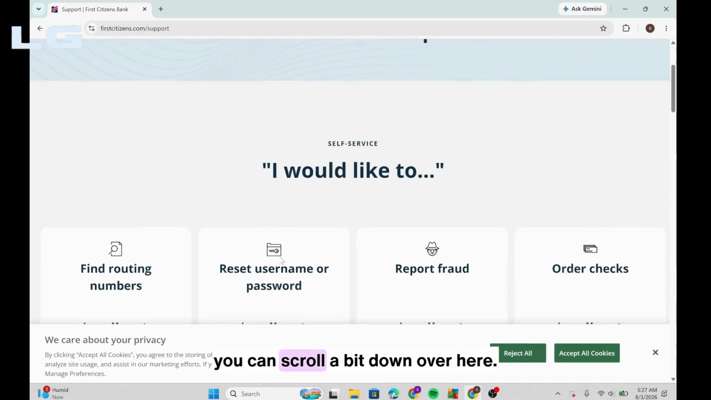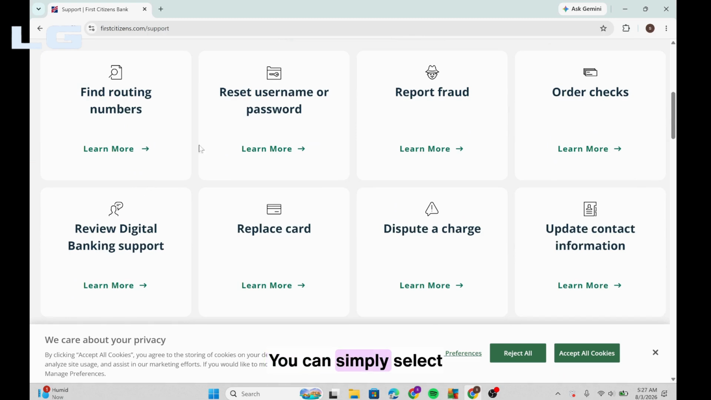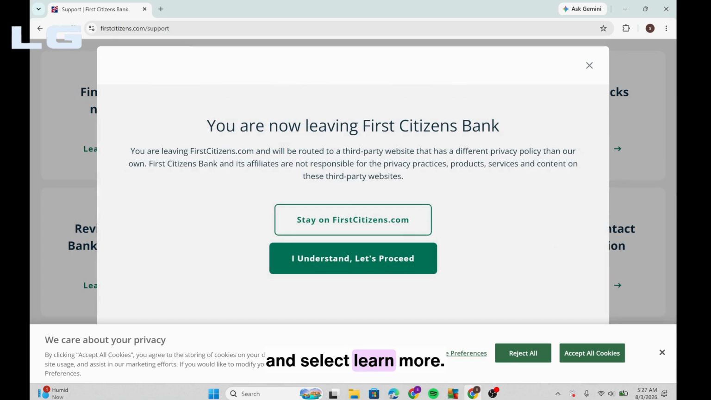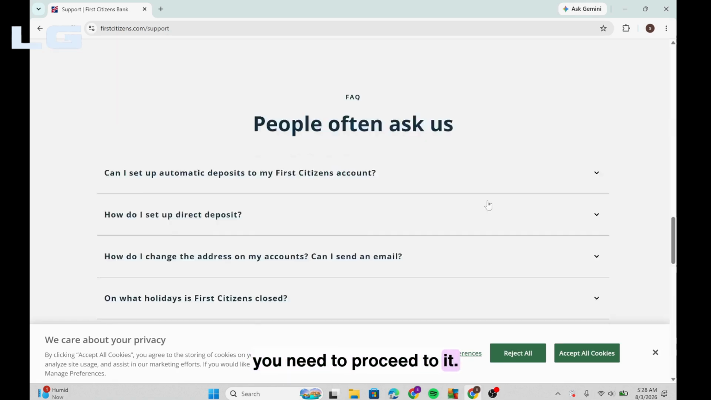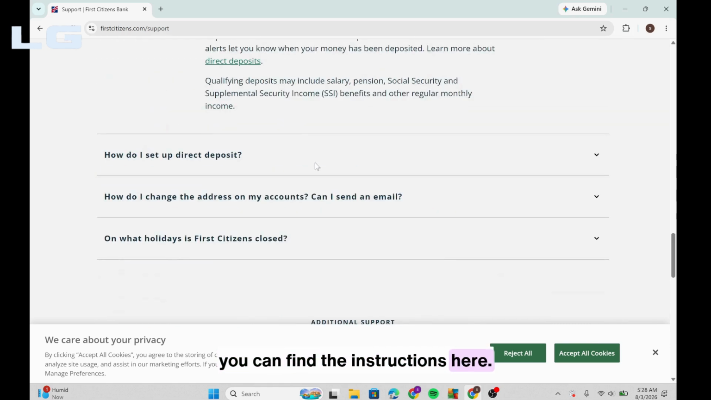And over here you can scroll a bit down. You can find the frequently asked questions. You can simply select any of these icons if you have any queries about it, and select learn more. After that, you need to proceed to it. Scroll a bit down here. You can simply open it and you can find the instructions here.